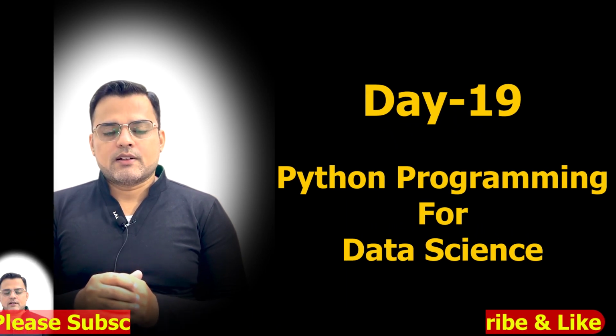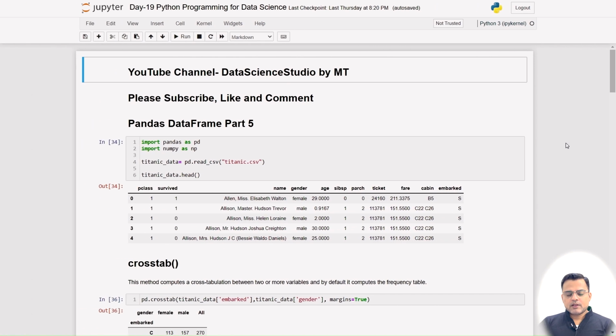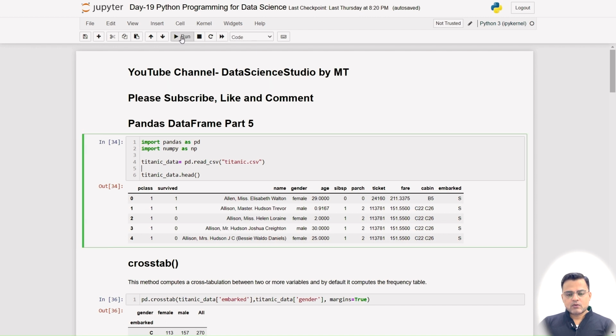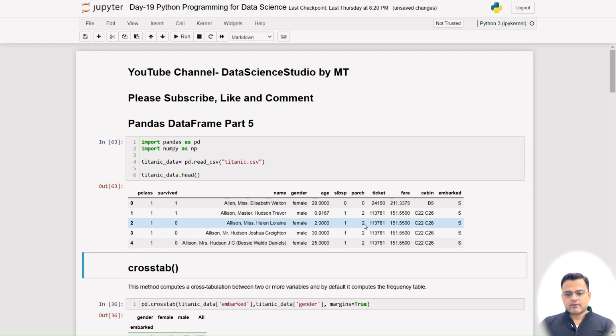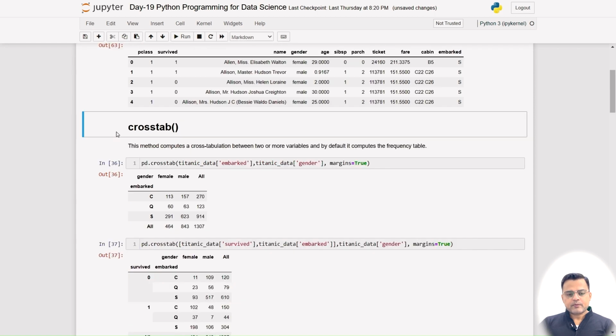So let's get started. In today's session we'll be talking about some of the important methods in DataFrame, and let's load the data file. So we have loaded the Titanic data file, and the first important method is called CrossTab. CrossTab is actually used to perform a cross tabulation between two or more variables, and it is basically used to count the distinct values present across the different categories.